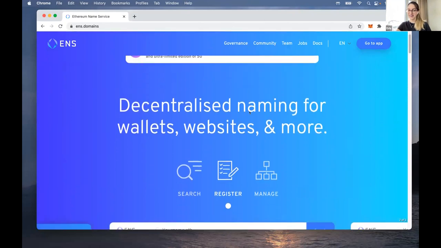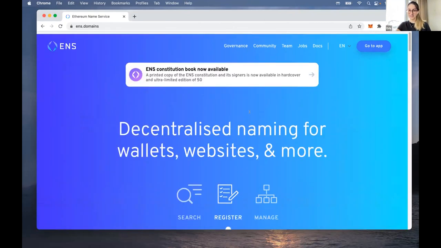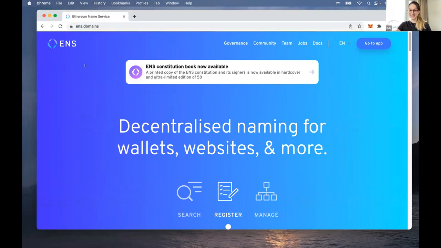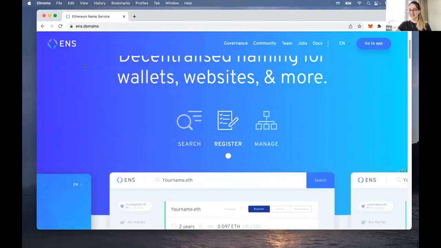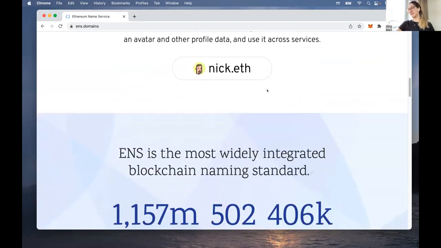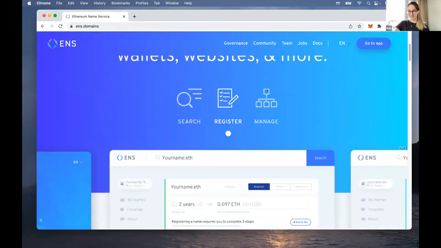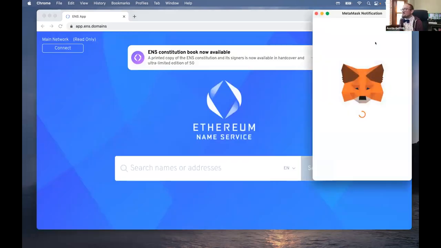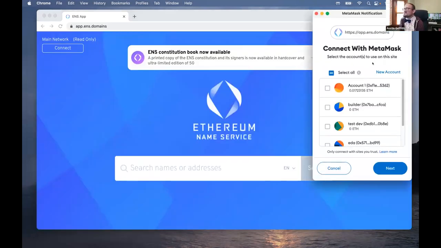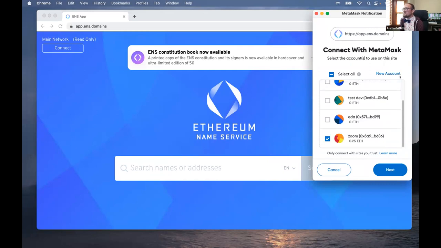And now I'm on ENS. So this is ens.domains. And we're basically going to go to the app so that we have a better name, like nick.eth or something else. Kind of like DNS. I think, Carlos, you hinted at explaining how DNS is similar to ENS. Do you want to speak to that?